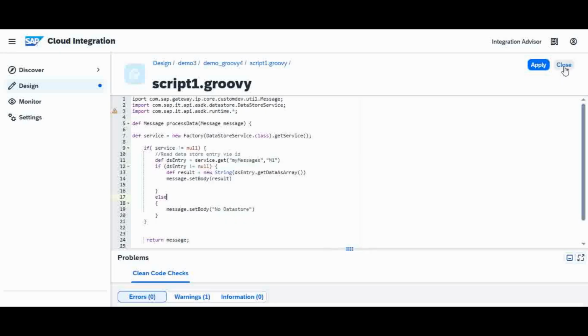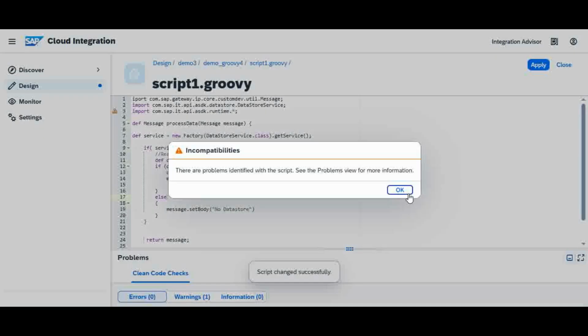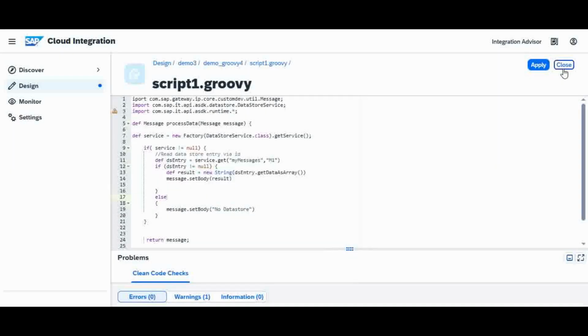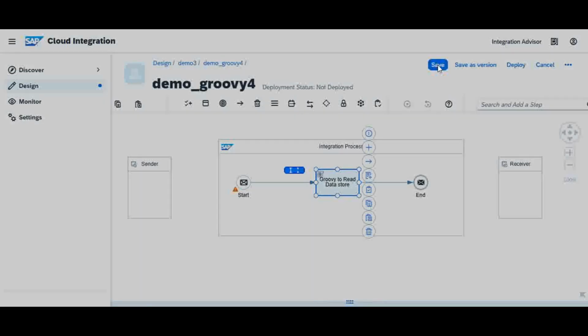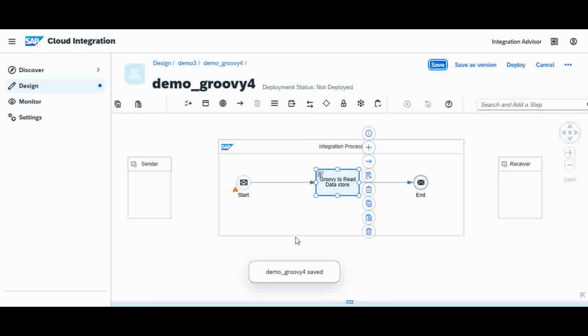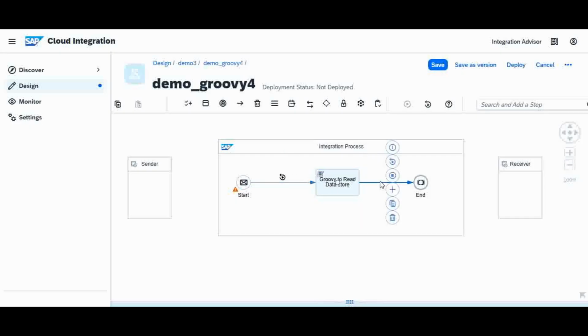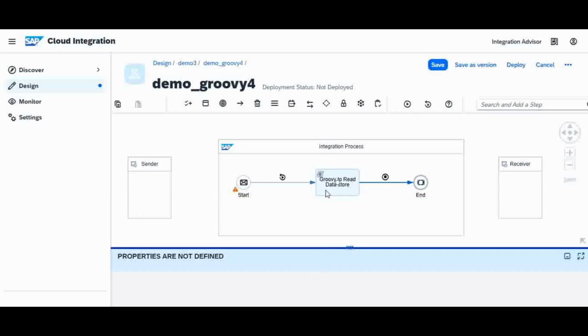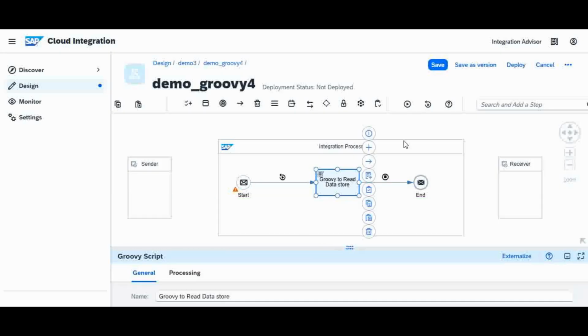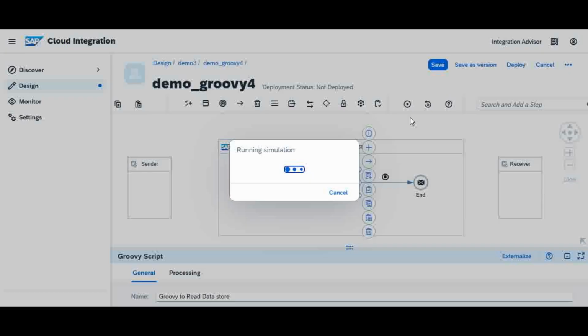Let us test it now. Okay. I will apply it and I will close it. Okay. I will save now. What I will do is I will do the simulation start, simulation end. Let me simulate it. So what it is going to do is it is going to read a message M1 from my messages data store.